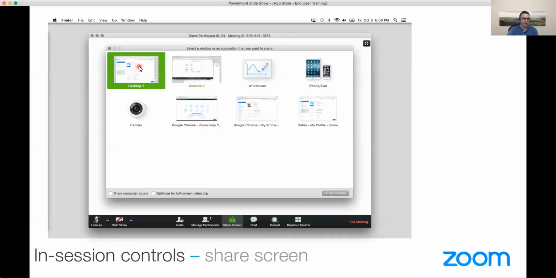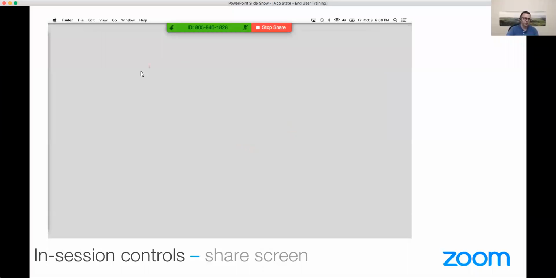You highlight the item that you want to share, and you can either double click it to start it, or you can highlight it once and click share screen. Then once you come into share screen, it will be looking at your computer here. But at the top, what you'll see is a notification that green means live, that you are sharing, and you have the little red icon to stop sharing at any time.